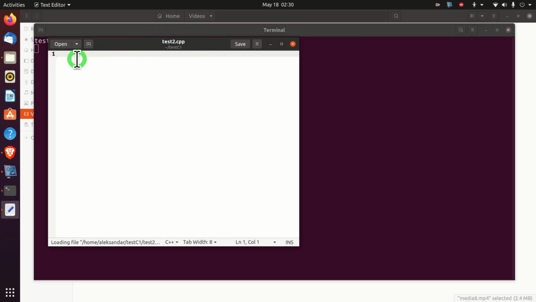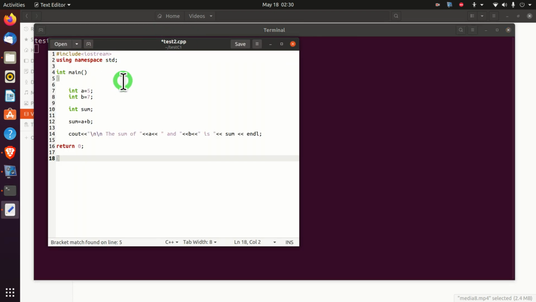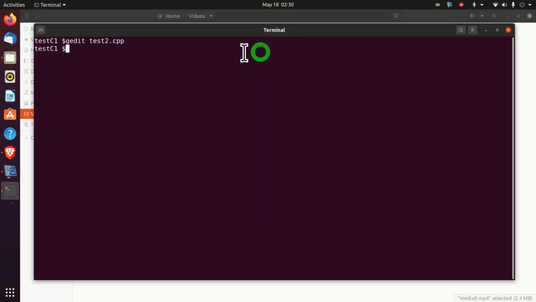Here's our editor, and over here I will simply paste a simple C++ code. This program is actually equivalent to the previous program. We define and declare two integers, a and b, and we declare a sum, then we assign a plus b to the sum, and we print the result. Okay, let's save this file and let's close this window.